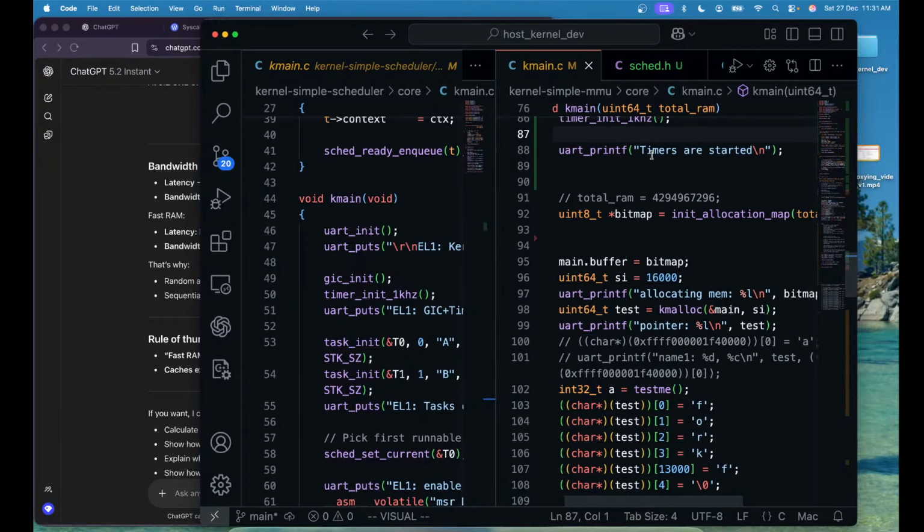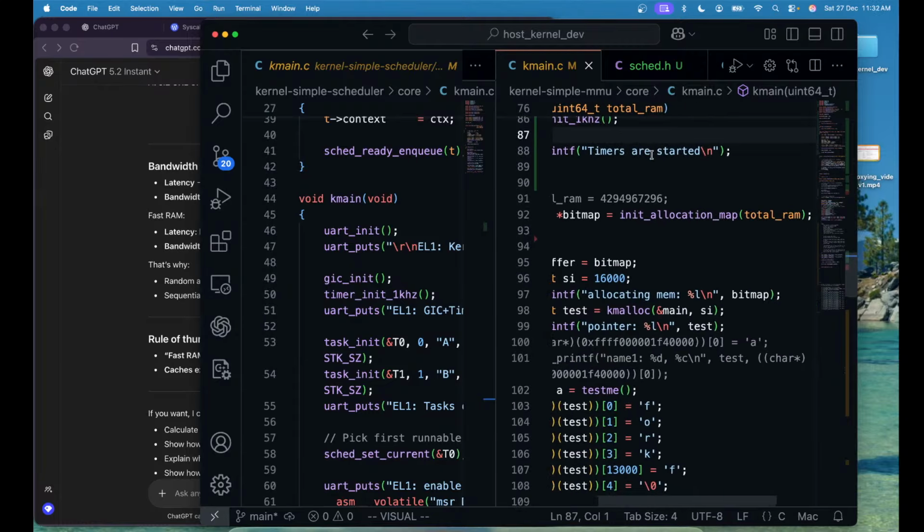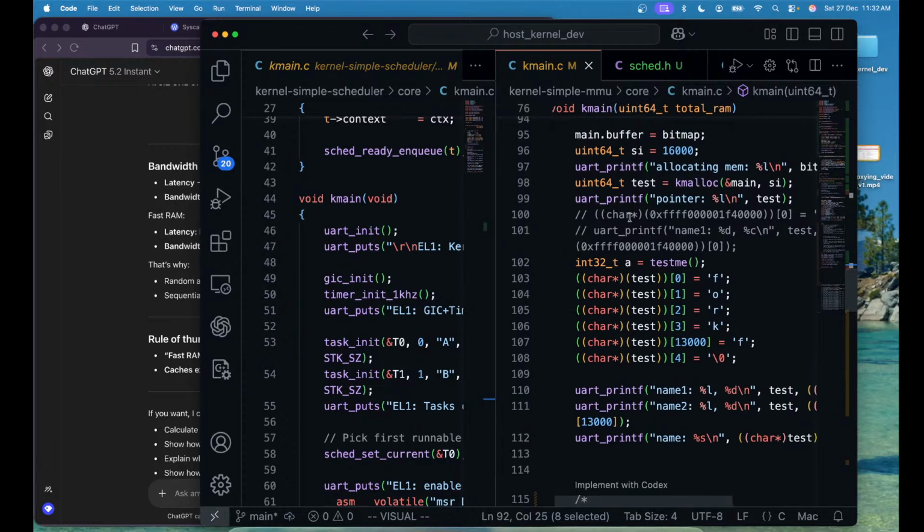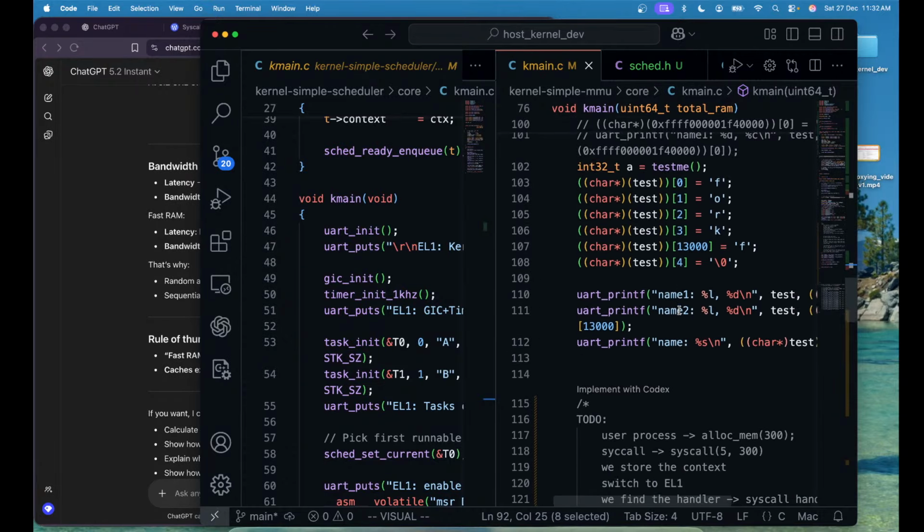And then what do we have? We actually allocate the bitmap. That's old stuff. And yeah, the rest is just test cases.